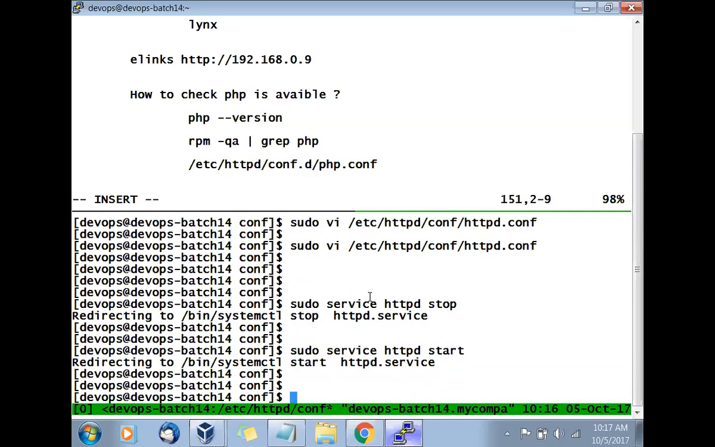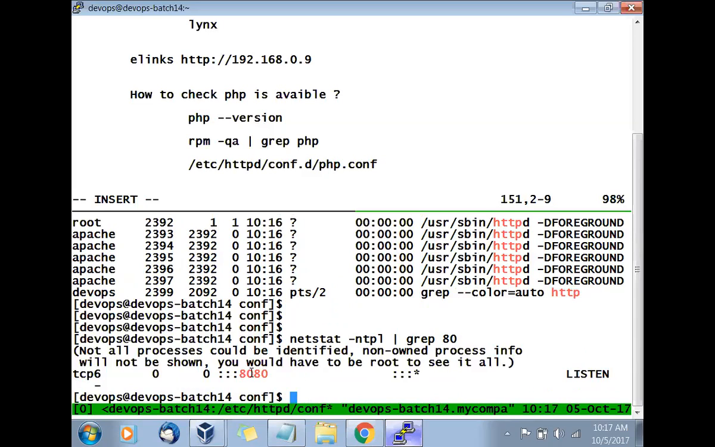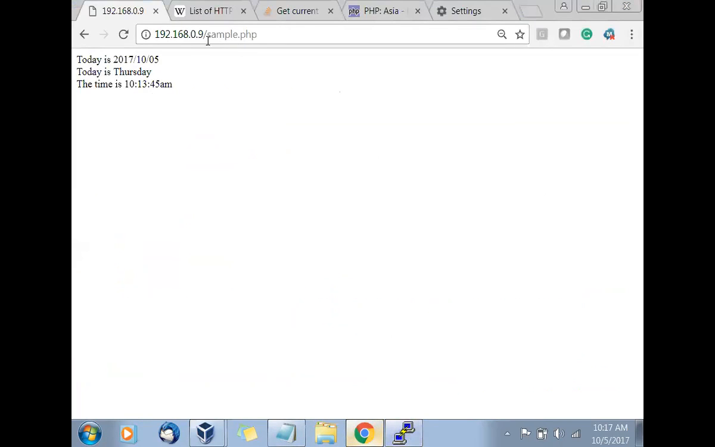Good. So we started. Now what is the new port number? Let's go and confirm. ps -ef pipe grep httpd. Yes, working. netstat -ntpl pipe grep 80. So what is the port number? You see that? Our web server is now started and the port number is 8080. Gate number 8080.